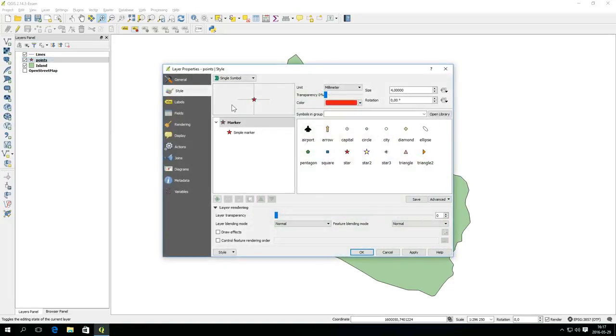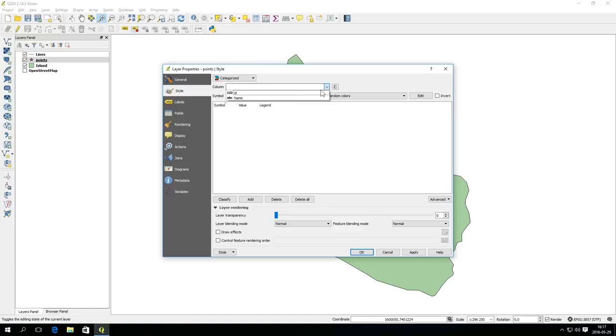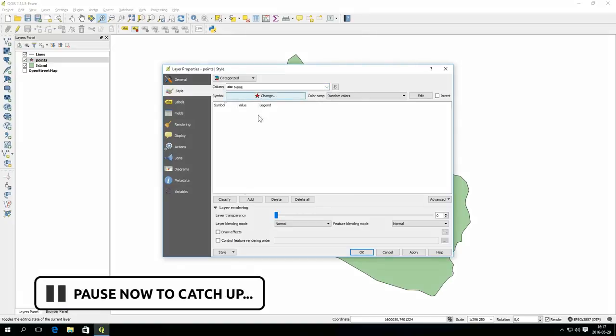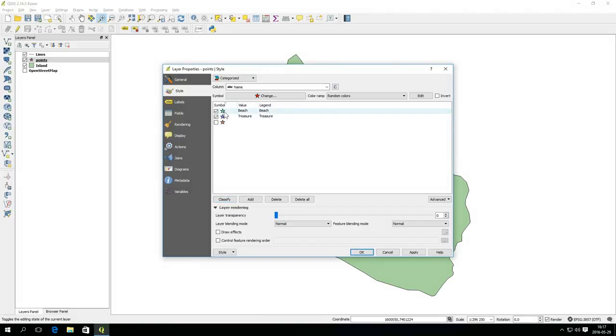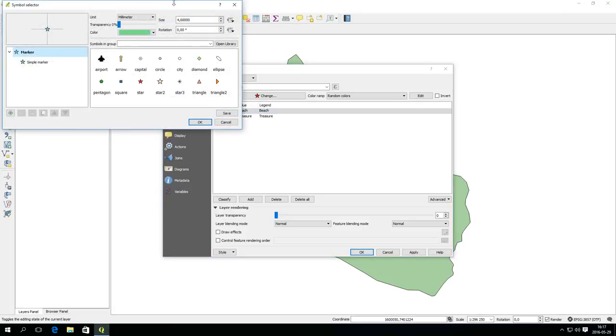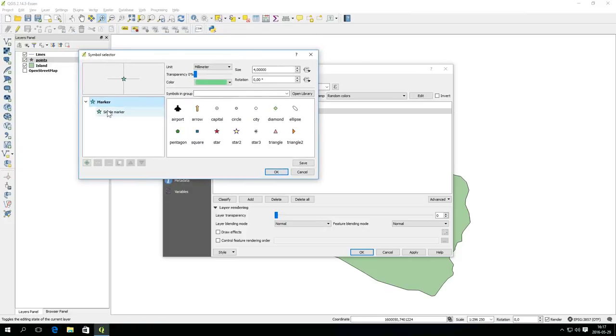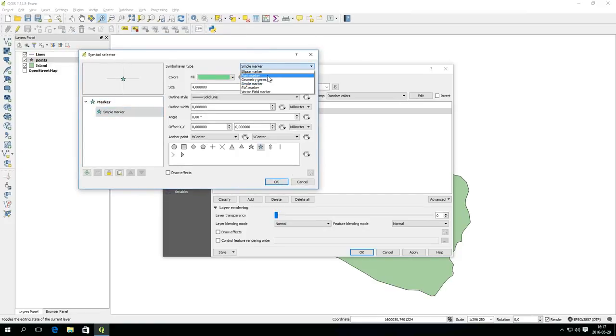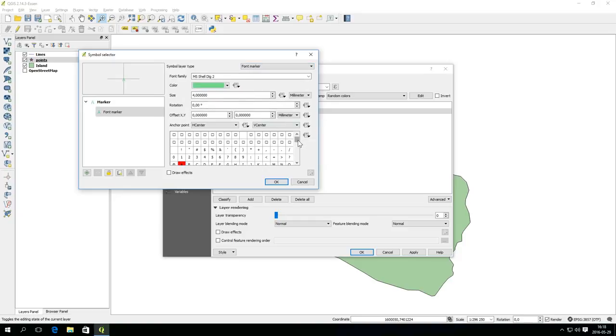Start with the point layer and select Categorized Styling. Choose the Name column and click Classify. Now you can style the beach and the treasure points individually by double-clicking their symbols. Start with the beach symbol. Change the simple marker to font marker. Use the letter B and a suitable font depending on your system. This can be changed later to fit the completed symbol.